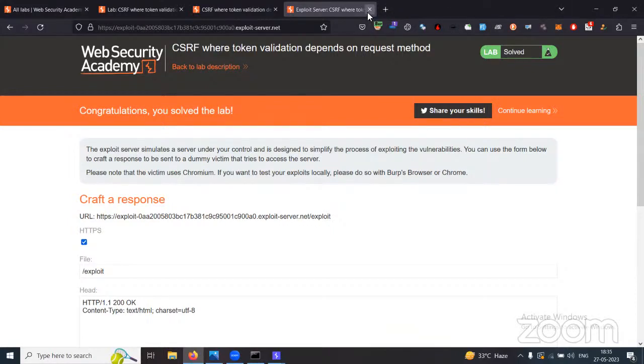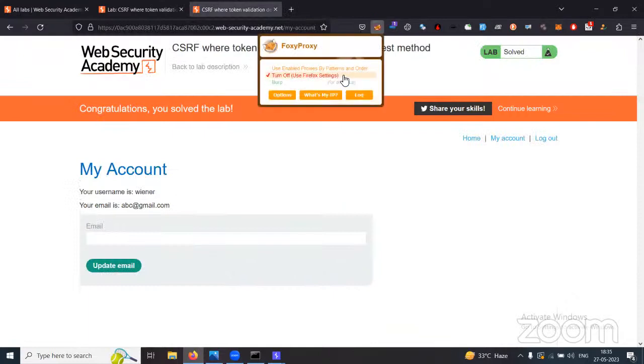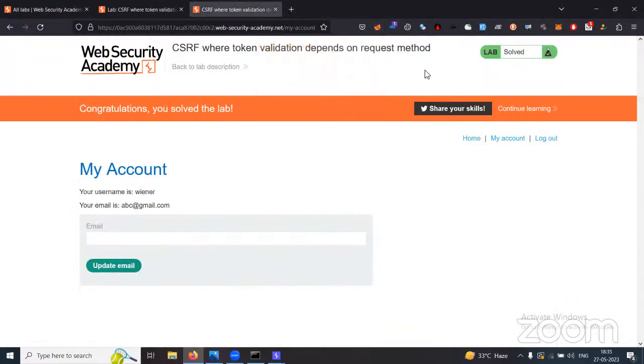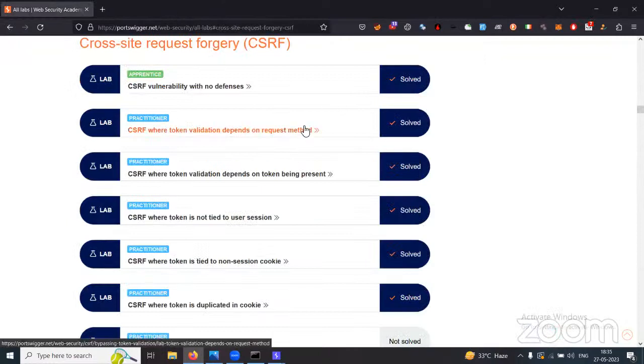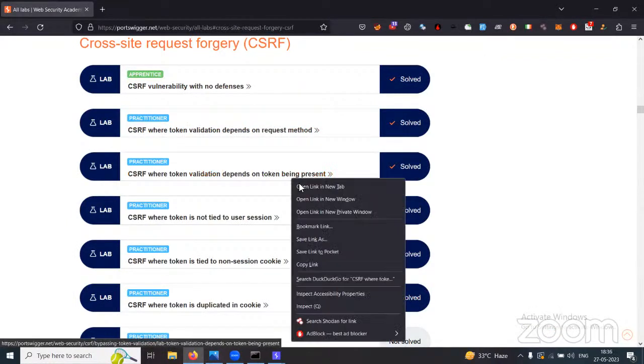So we have seen that by changing the request method from POST to GET, if we just remove the CSRF token, we were able to see that the server is not validating the request method if we change it from POST to GET. So we have seen this one. Now let's go to another one.